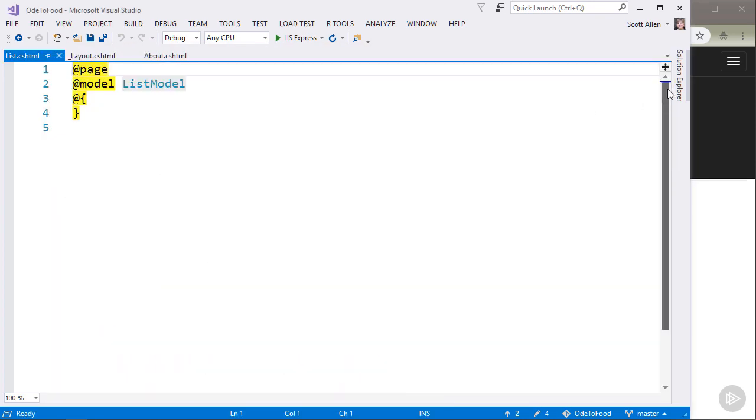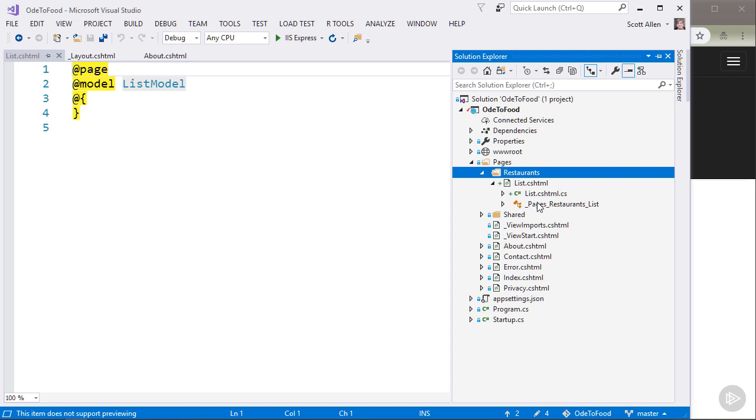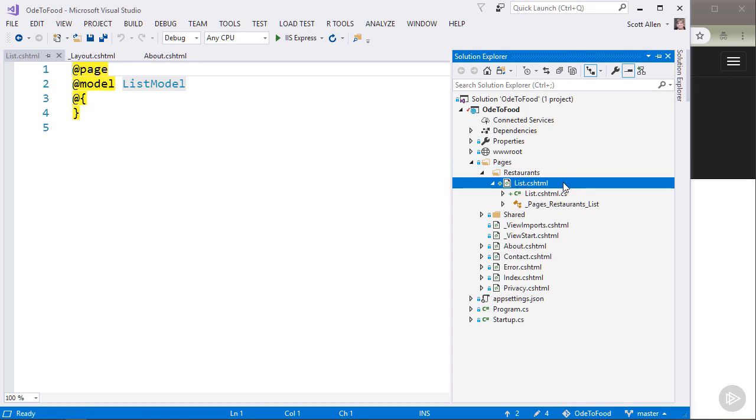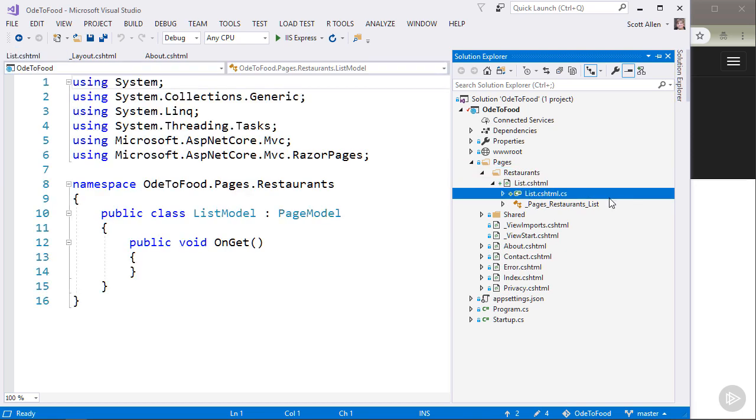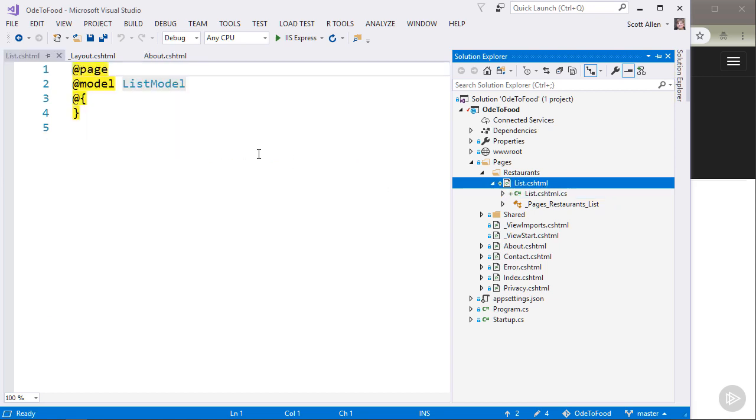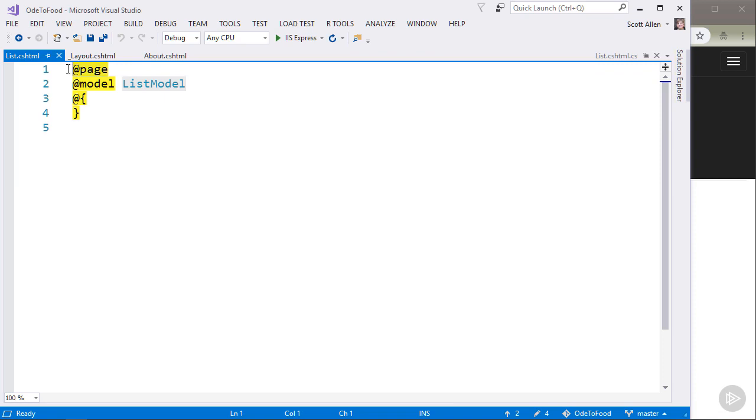And what this will do is create really two files inside of my folder, list.cshtml and list.cshtml.cs. The first file is technically my Razor page. You can see it has what's known as an @page directive that tells ASP.NET Core, yes, I am a Razor page. And then it has another directive, the model directive with a lowercase m.